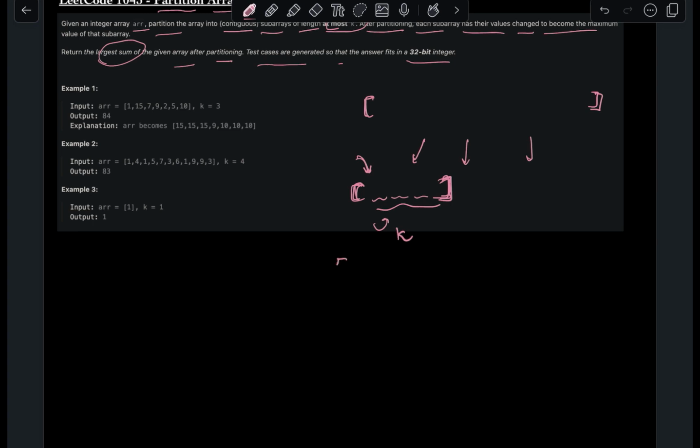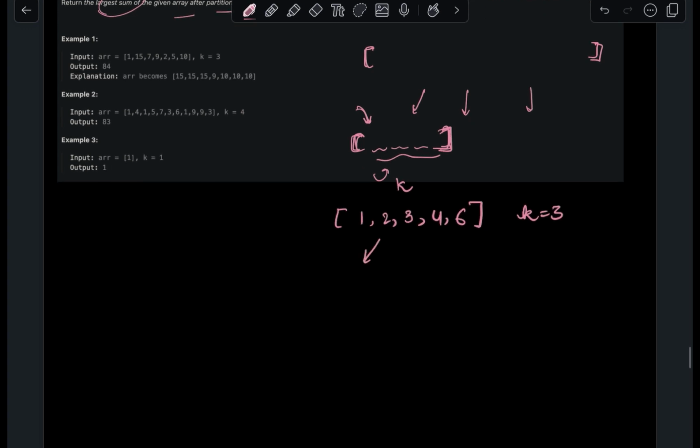For example, I have 1, 2, 3, 4 and 6, and let's say k is equal to 3. Now, the subarrays that I can make out of this can be 1, 2, 3 as one subarray and 4, 6 as another subarray. You can see that k is equal to 3 here, and my subarray lengths are 3 and 2, which are within 3, so it's fine.